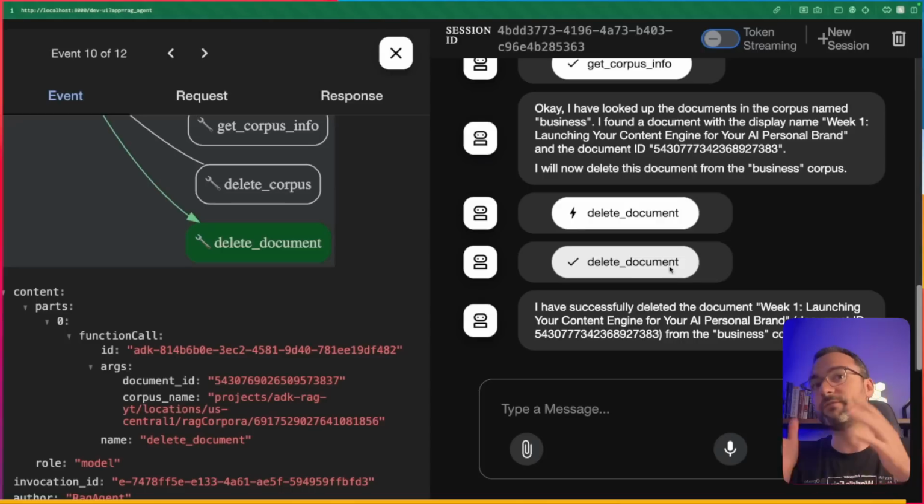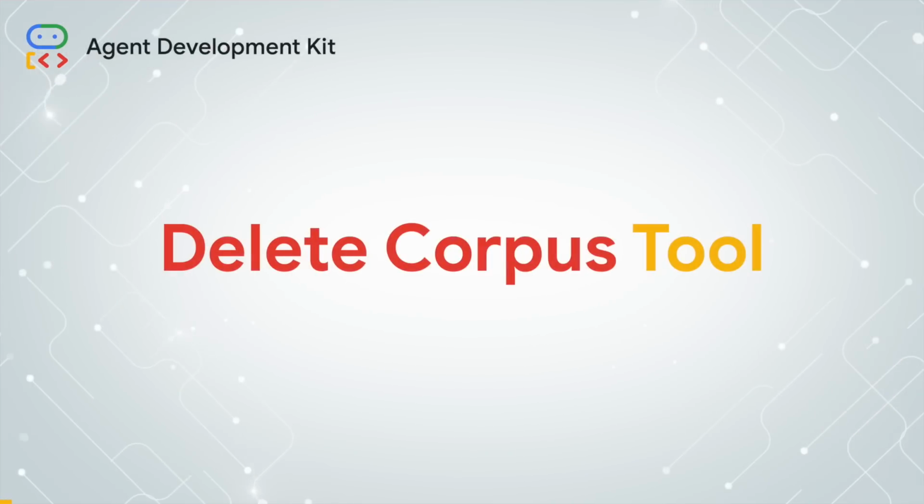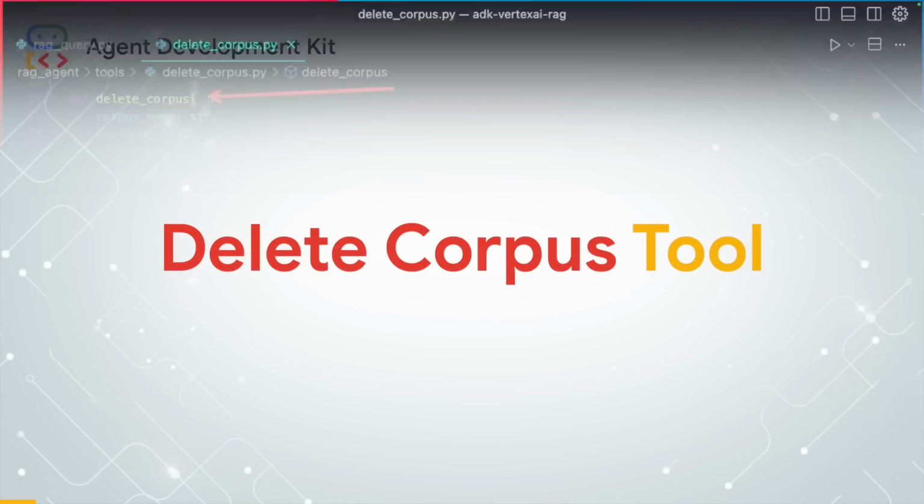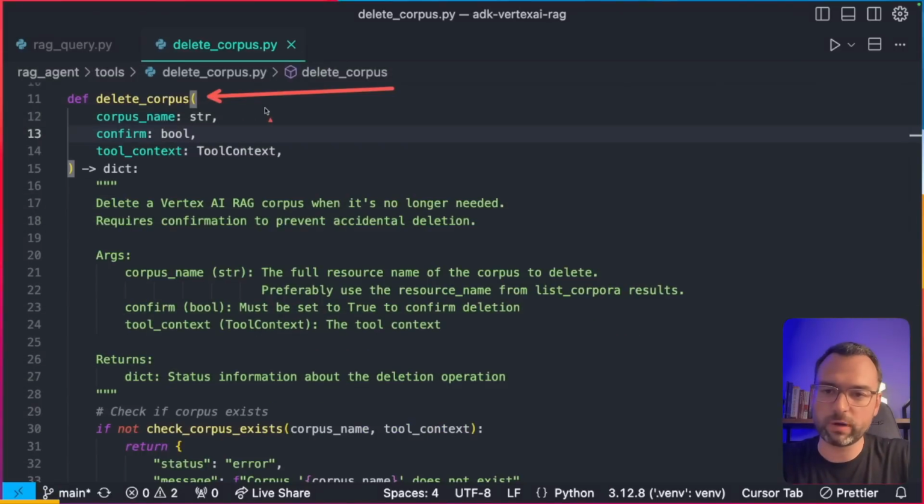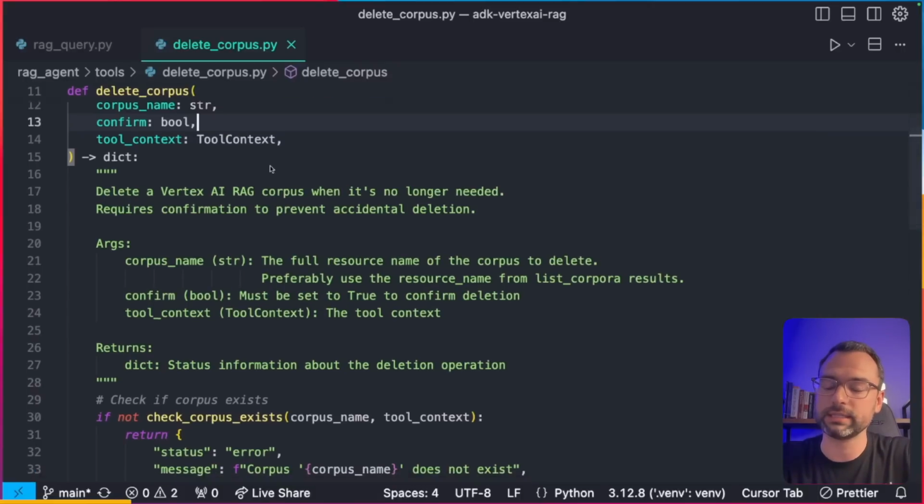So now let's hop over to the final one, where you're going to learn how to delete your corpus and not get charged for random data staying in your vector store forever. Here's the final tool that we're going to be showing for our RAG agent today. This one is pretty straightforward. All we're going to do is pass in the name of the corpus and a confirmation of, yes, do you want to delete this document?